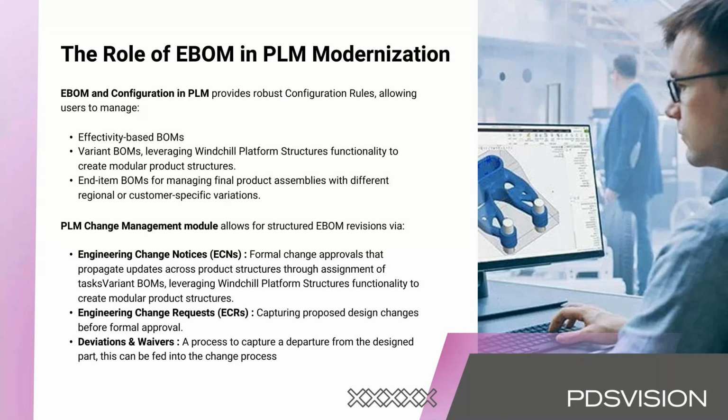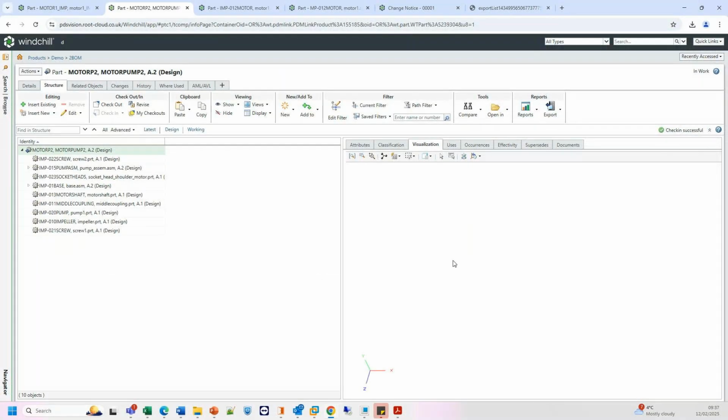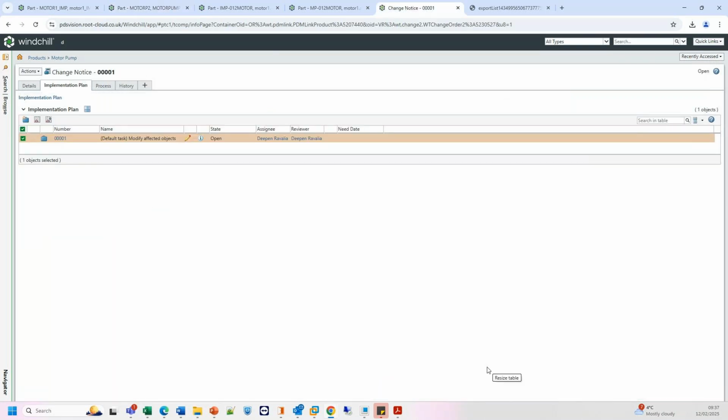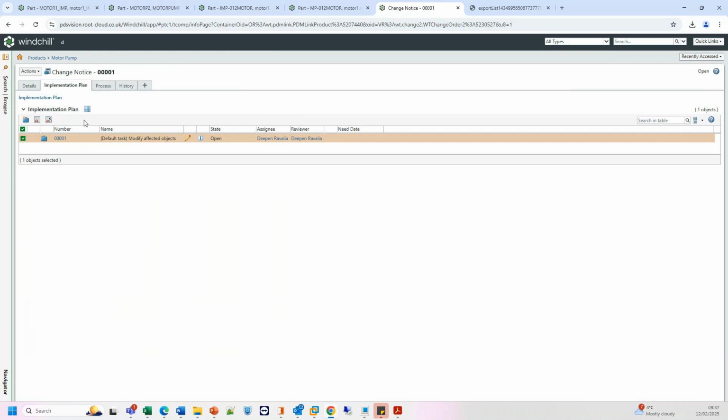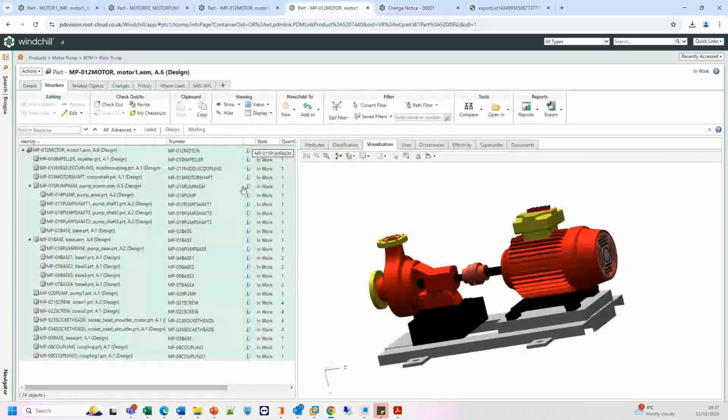So I'm not going to go too much into the whole change process because that is set for one of the other webinars, and I'm sure you're very much looking forward to that. So I will leave that to them. However, I do want to show you how we can see things like effectivity and where that is shown within the change notice. So I have a change against my motor assembly here that I've set up that is currently undergoing.